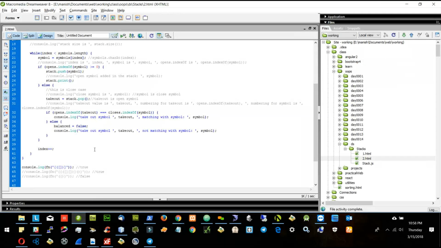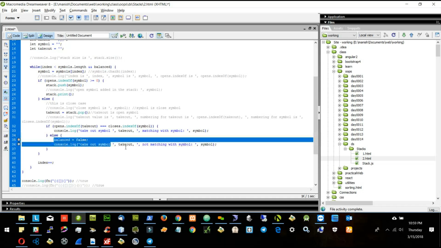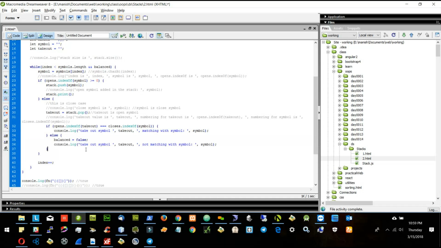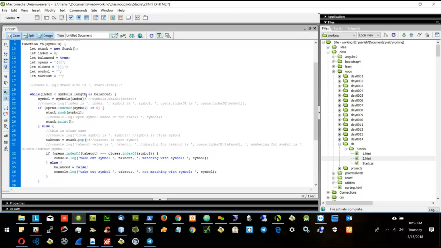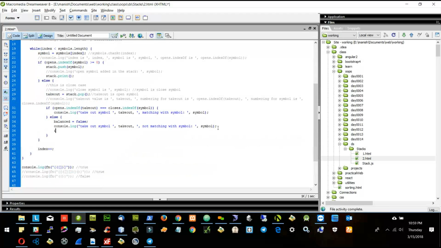Now, if balanced is false, I don't need to go into the while loop again because I know that it is not balanced and it should come out of this loop. So I can also put one more condition in the while, that balanced should be true. If balanced is false, I know that it is not matching and we will return false. Or I can remove this balanced part and return false immediately here.